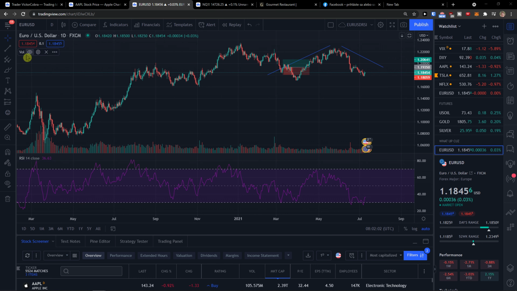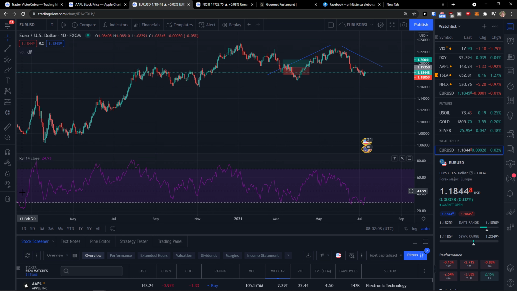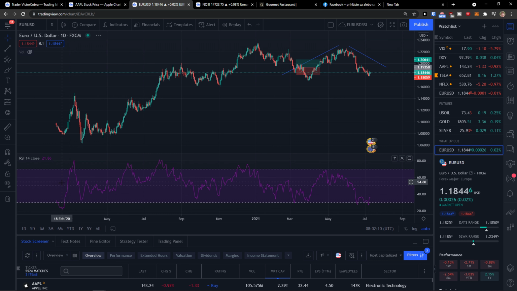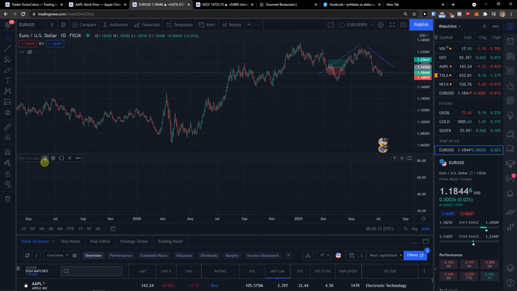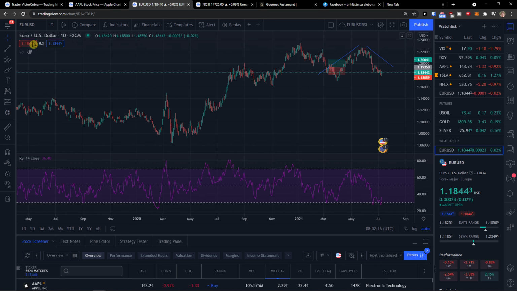The first way how you can hide is just come here and click volume, like whatever indicator you have, and click hide here. Then I can do it also with RSI if I want. So this is the first way how you can do it.